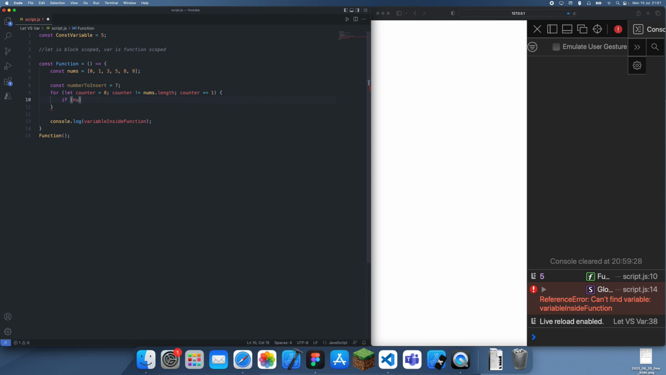When nums counter is greater than or equal to, because if this was 7 then we could also just insert it before. But yeah, so nums counter is greater than or equal to that number, and then we're going to break. So here all we're doing is, this is basically insertion sort, if you know what that is. We're basically just inserting this in the correct position, and we can repeat this for a bunch of numbers.